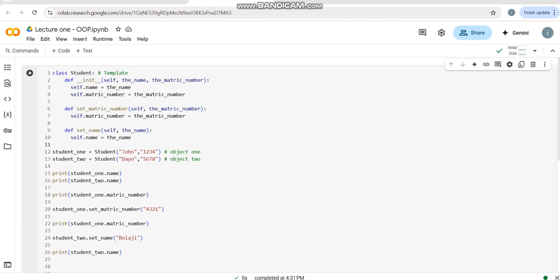Yeah, so that's a constructor, that's a method. So you have two methods, one that will set the matric number, then you also have another one that sets the name.